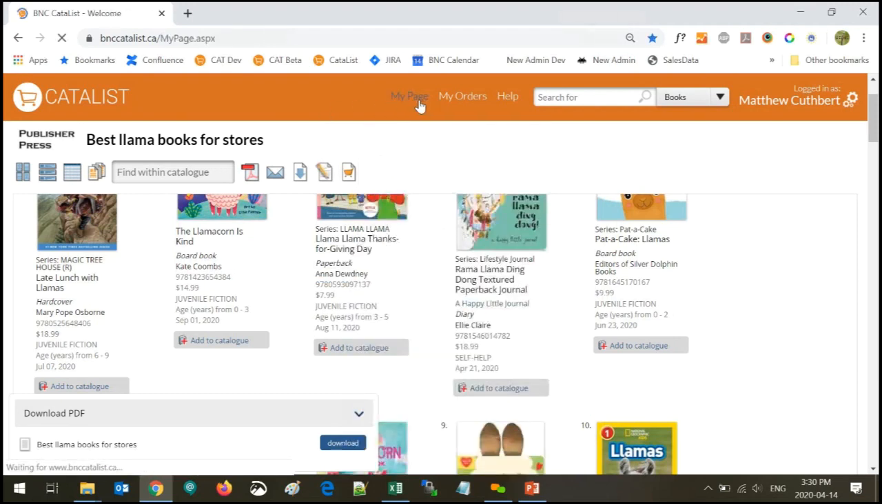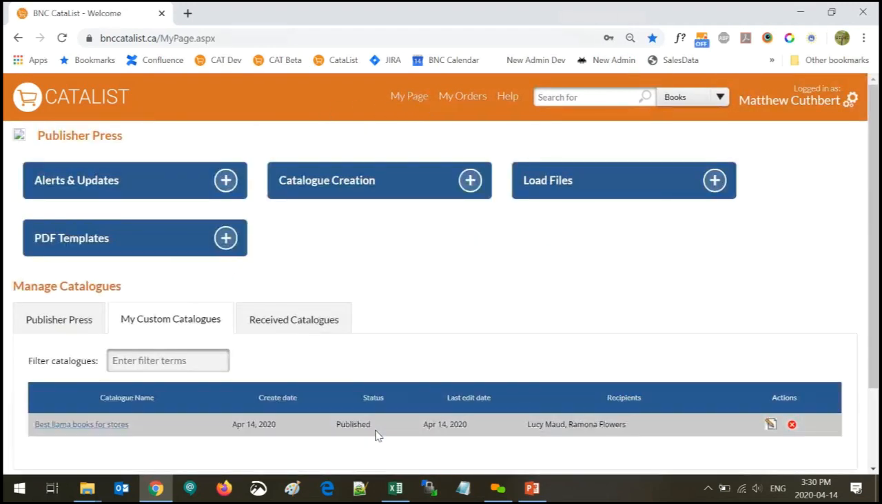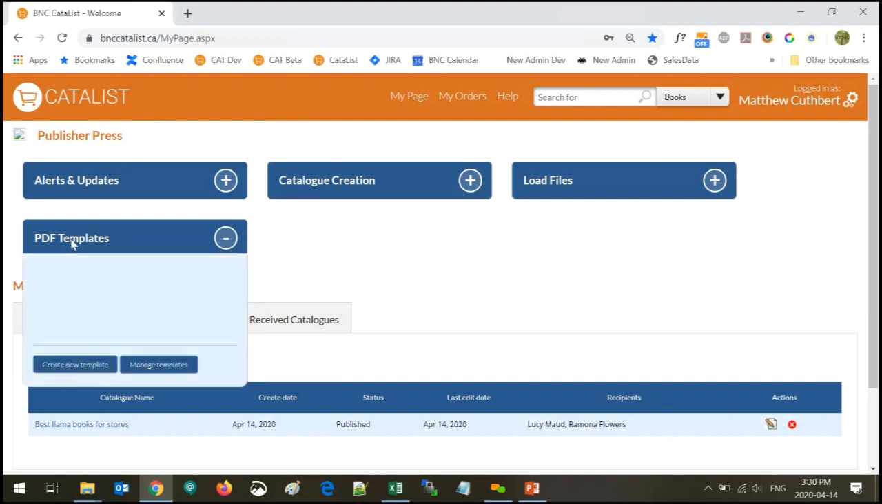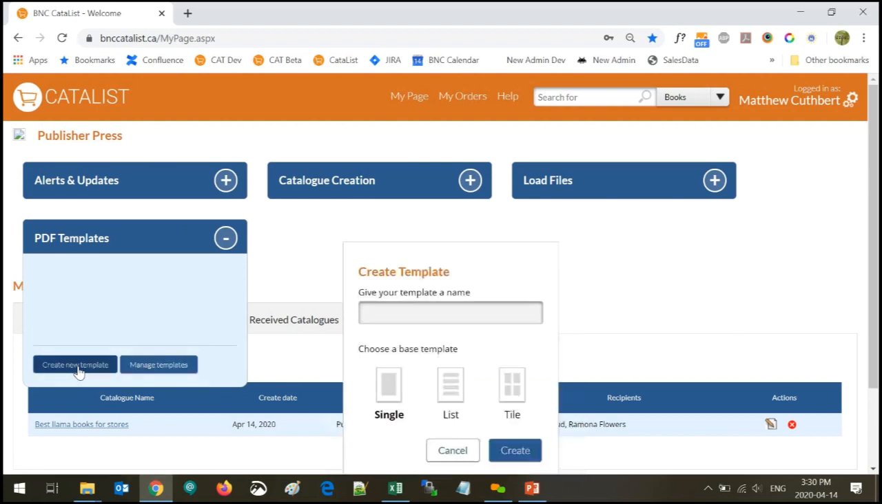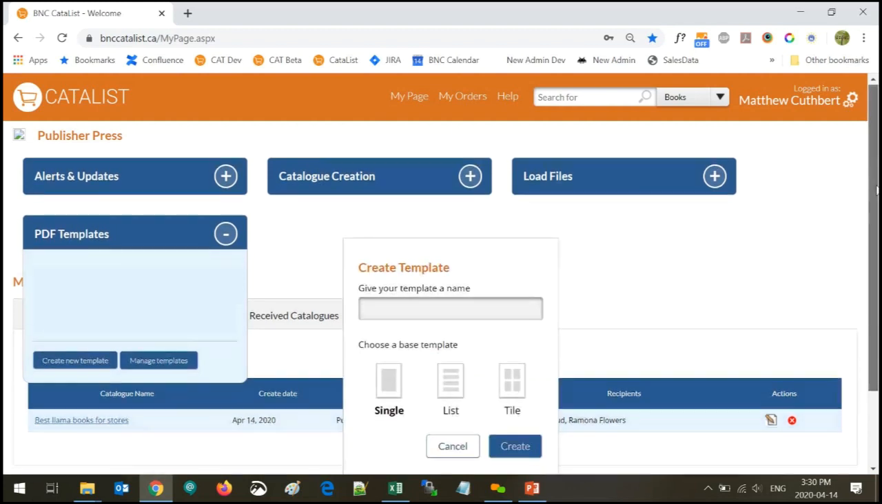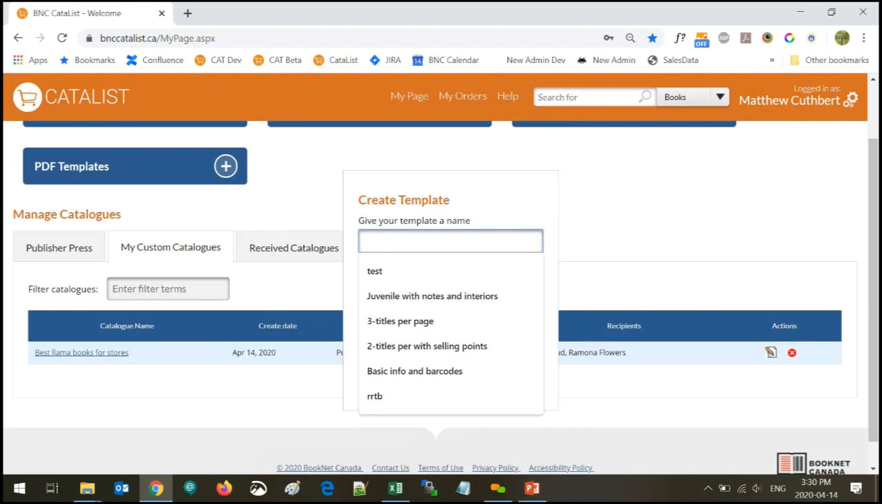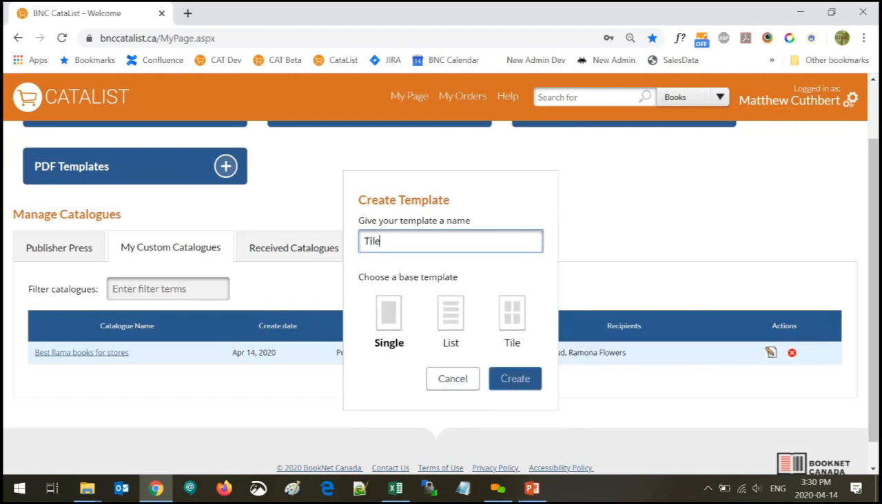You can also go into My Page and manage PDF templates from My Page. So whether you have ones that you have existing already, you can just jump into them right here. You can create new, or you can manage more. So let's give our template a name, and let's play with one right now. Let's just play with the tile.